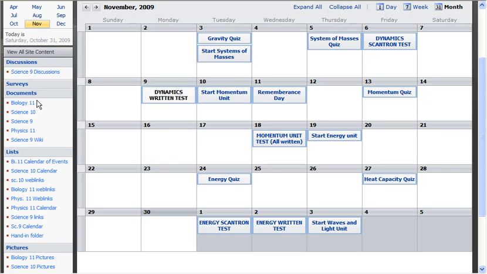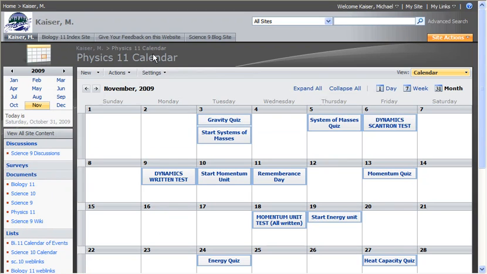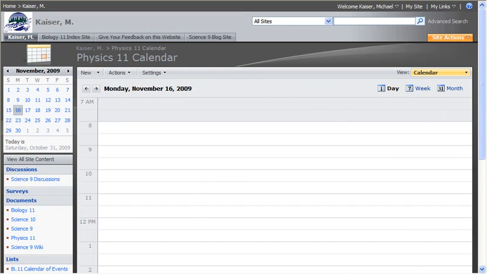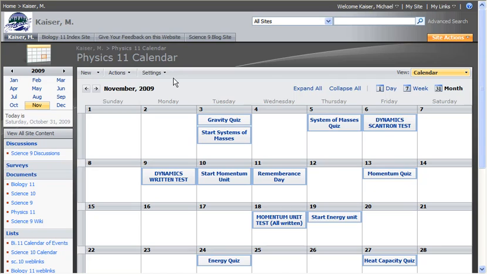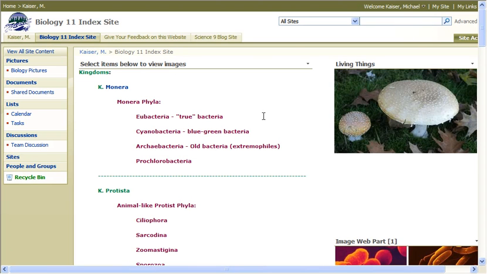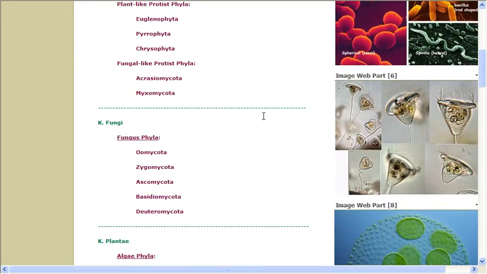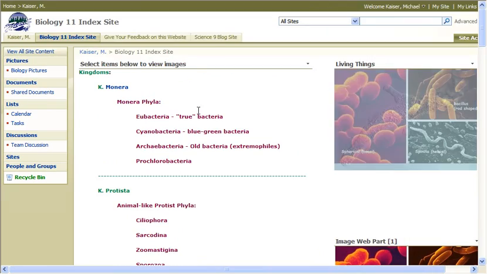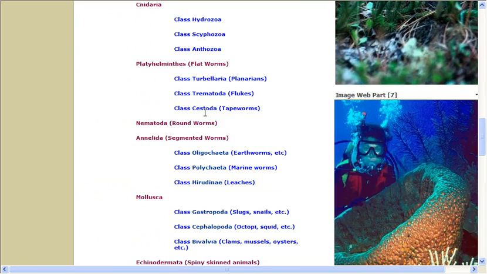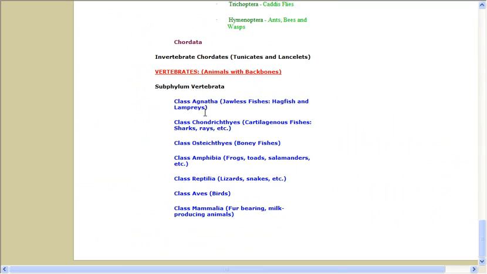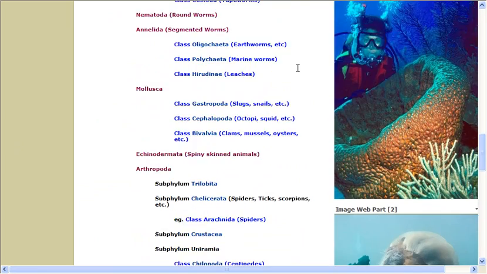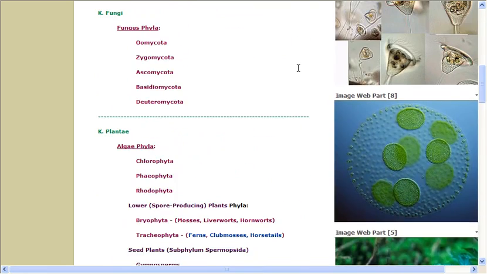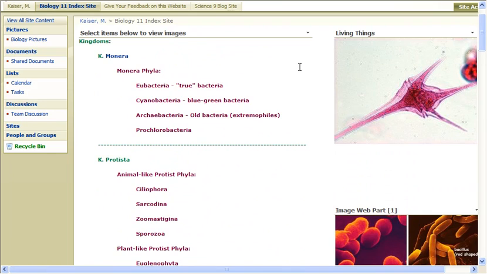One other feature that is unique to the biology classes is seen up here in the tabs. There's a Biology 11 index site, and here you can get a breakdown that I've put together of the entire 5-kingdom classification scheme, starting with Kingdom Monera at the top, going all the way down to Kingdom Animalia. And so there's a breakdown of various phyla, classes, orders, etc. And within those you can find all sorts of resources.